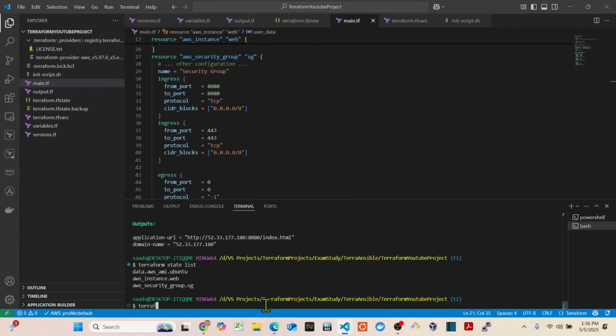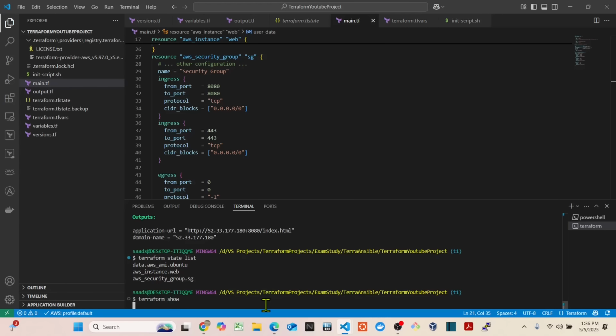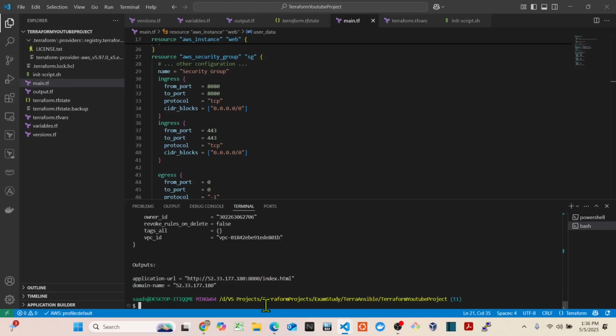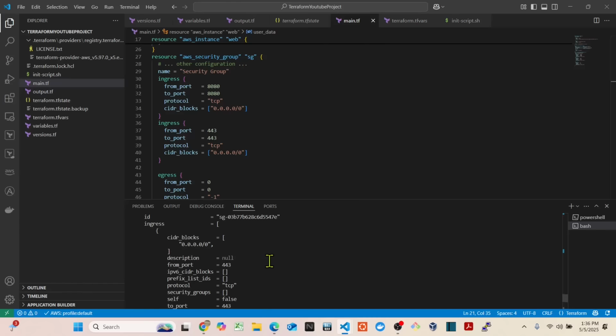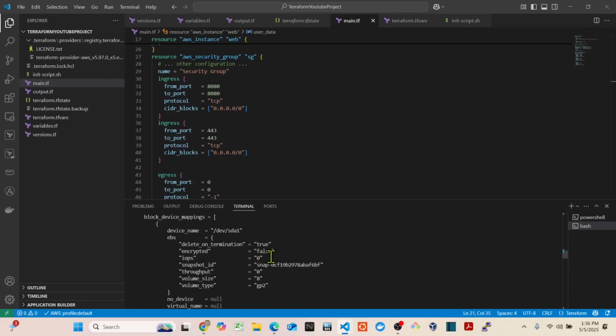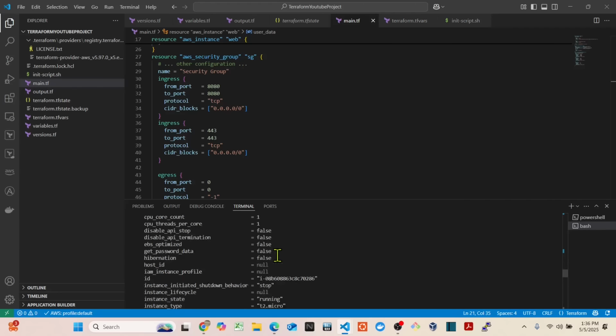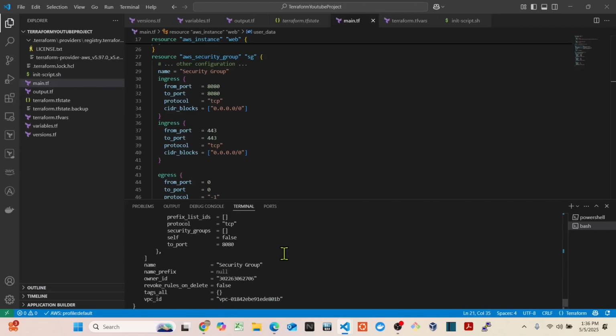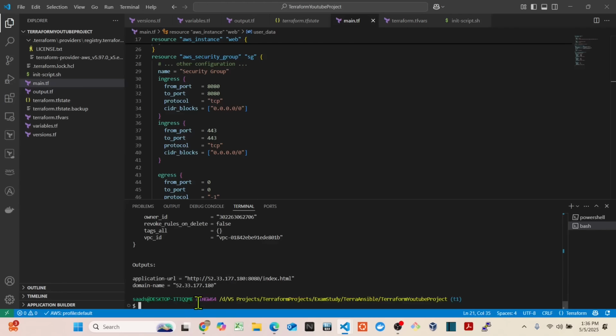We can also use the Terraform show command. This will show us our state file in a human readable format. The terraform.tfstate file is basically written in JSON. Okay, so this is a human readable form of our state file. That's what Terraform show will show you. Okay, so what else can we check?